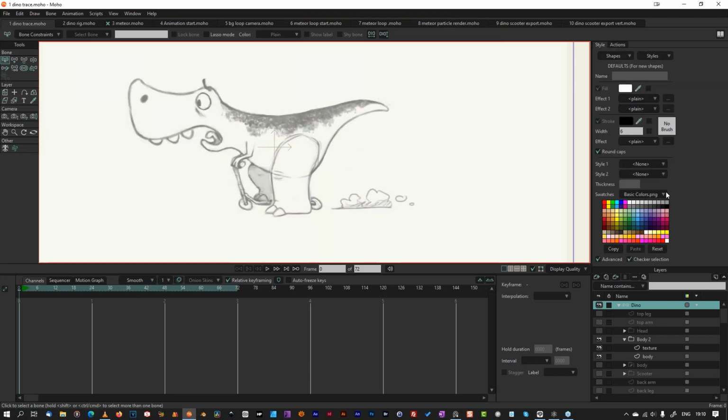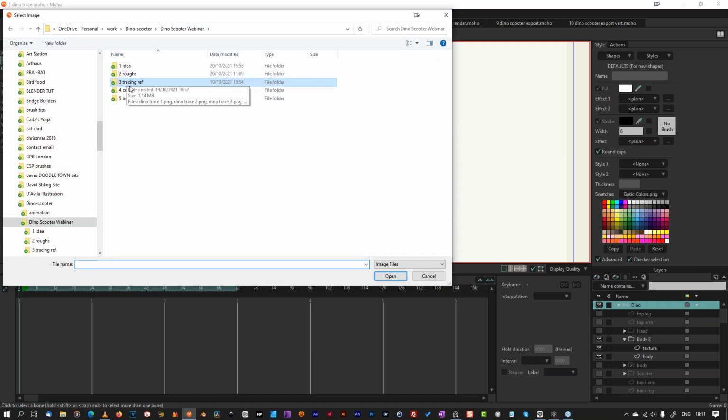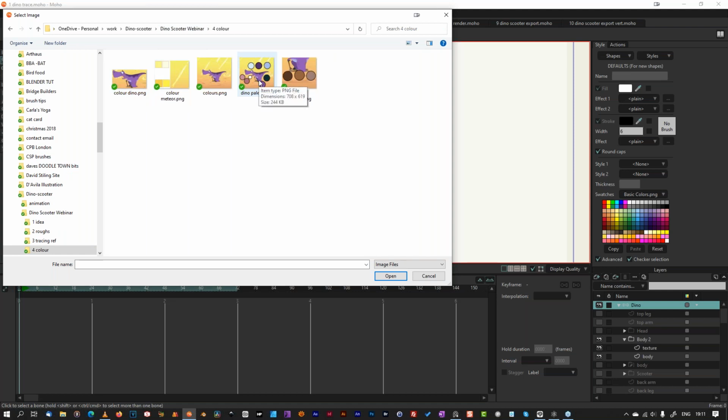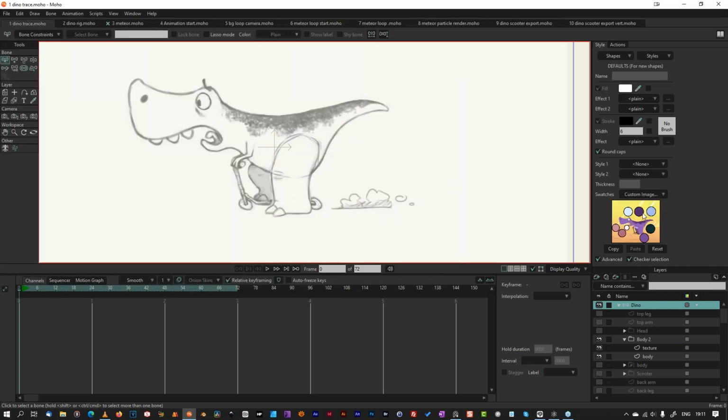I will also go to the style tab, the advanced style tab, so I can see that. I will then go to custom image and I will find a color palette, which is just saved out from my color experiments, but I just blow up some of the colors as circles. Now for this, if you swap to pen here, if you left click, it selects the fill color. If you right click, it selects the stroke color.